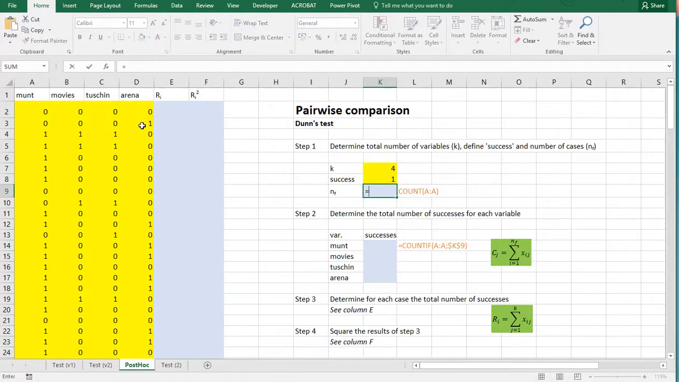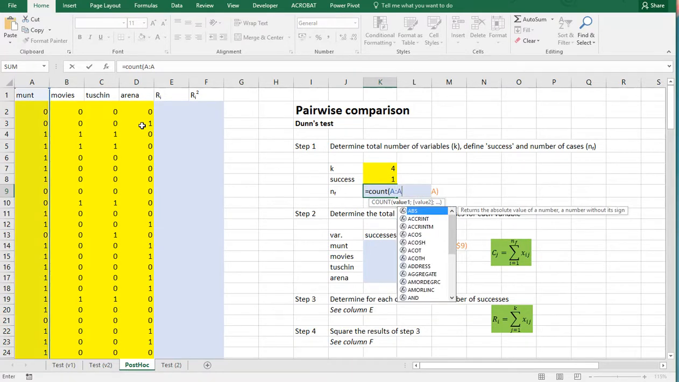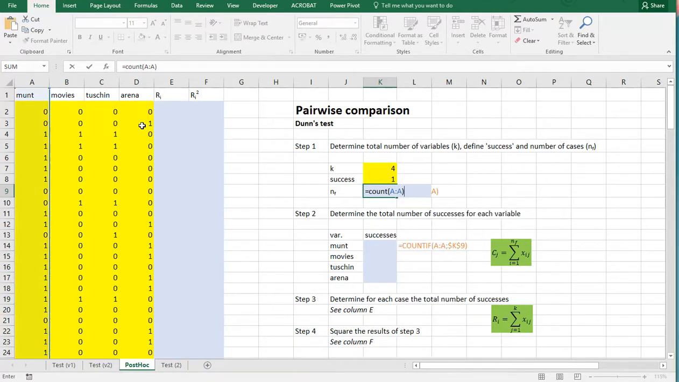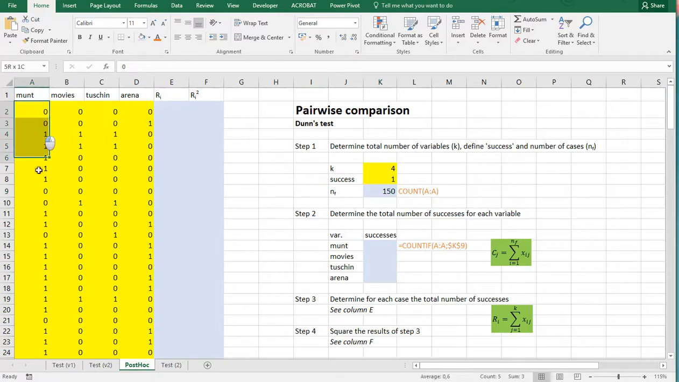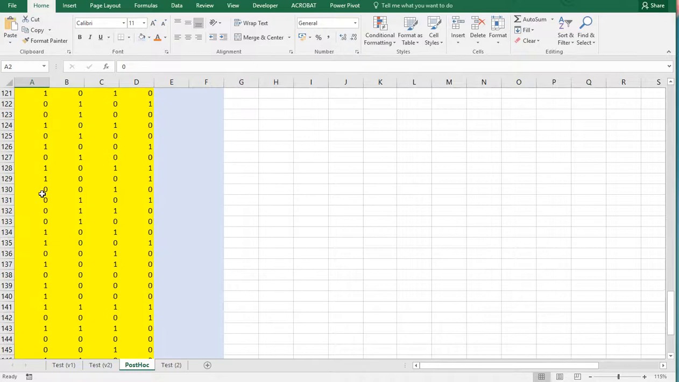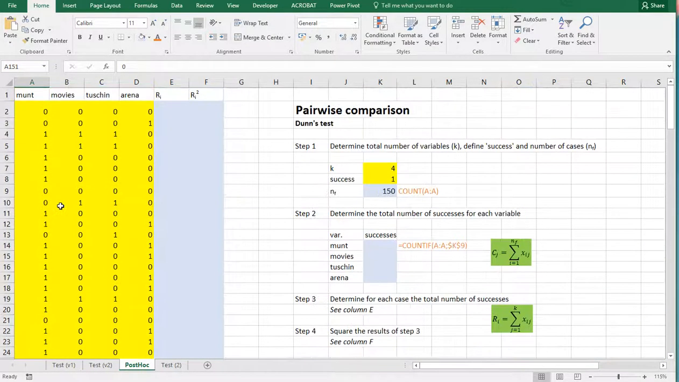Then, the total number of cases, which is simply count of any of the 4, because I don't have any missing values. And that means in my case I can do count A or count B, count column C or D. Should all be the same. If you do have values above your data, then you need to specify the range exactly, as in from A2 till, in my case, A151. But I'm not going to be mentioning that every time, so just bear that in mind if you're planning on following along with your own data.